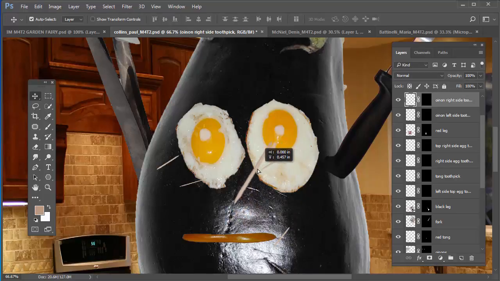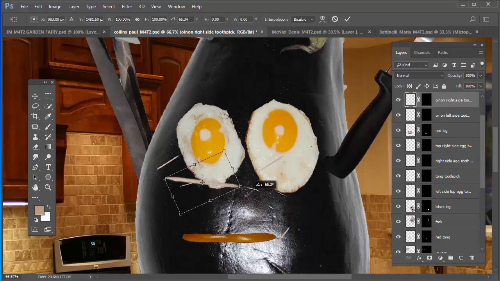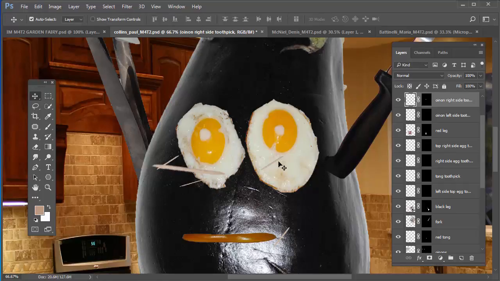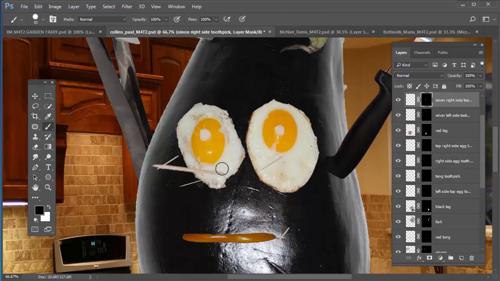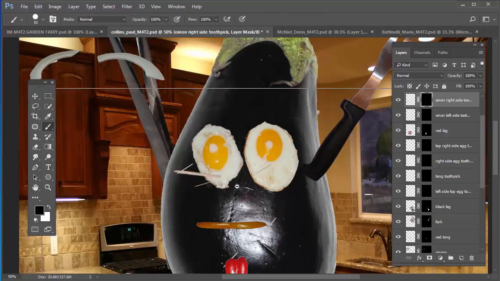All right. And then what you would do is, I would rotate it. I'll put it here, for example, and two toothpicks for each one. And then with the layer mask, you would paint on the layer mask like maybe here. So now it looks like it's sticking into or coming out of the egg. Get the idea? All right.